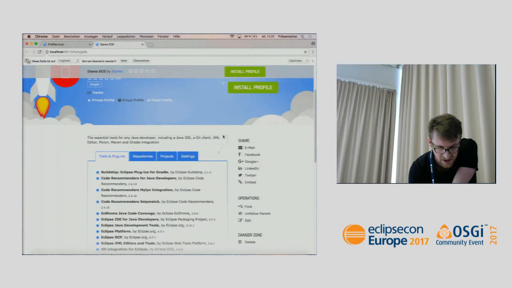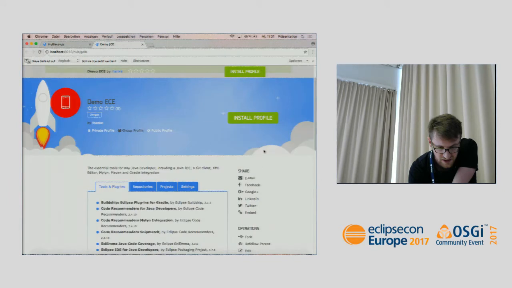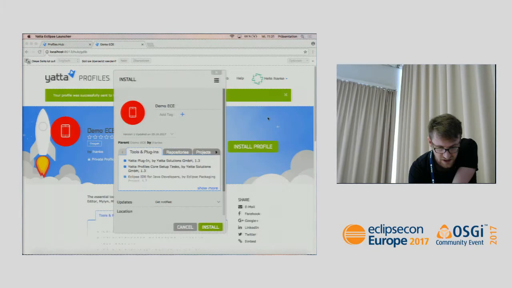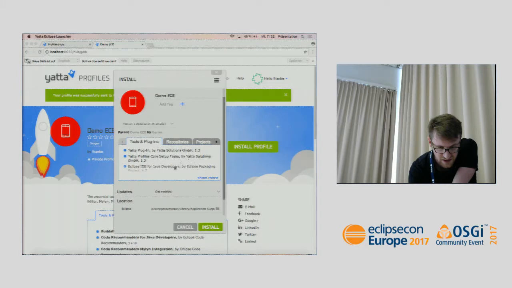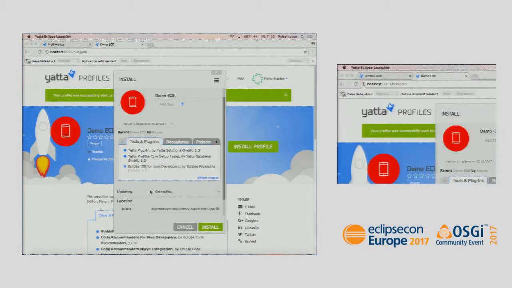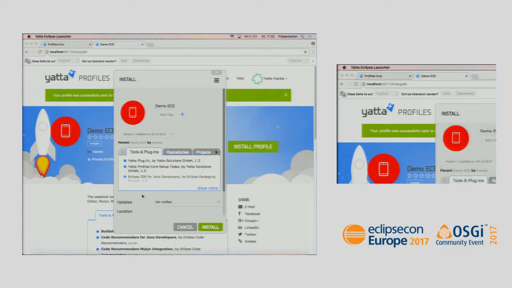Okay, and now I receive the link, and I want to install the profile. So I just click on Install Profile, and I get a little preview in the launcher again. You can choose where to install, of course. You can have a look again at what's contained. You can choose if you want to be notified about updates, because Profiles even allows you to push updates to your team. And if you configured everything as you want, you can just say install.